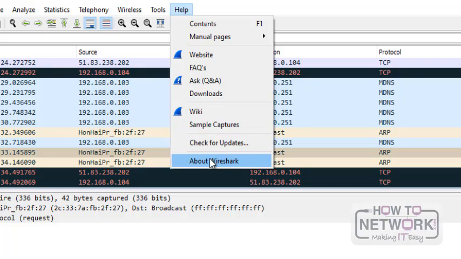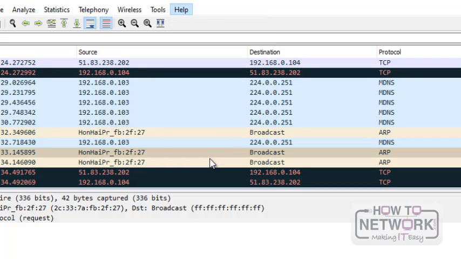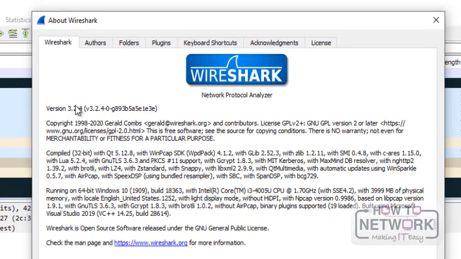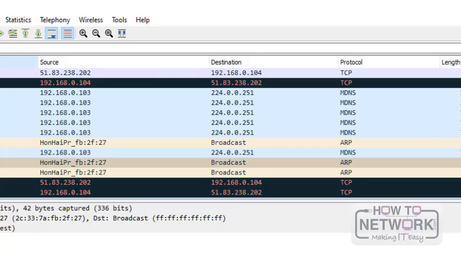Check for updates, especially if there's a bug that needs fixing. You can check your About, which is full of useful information, such as your current version. And there's several other options there as well. We'll go into those as we go along now.